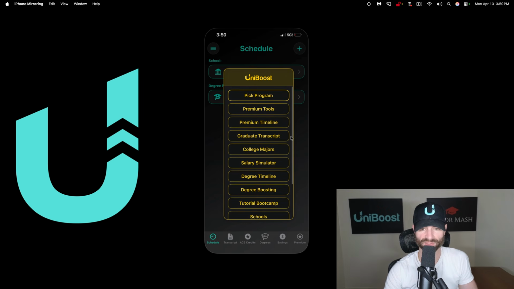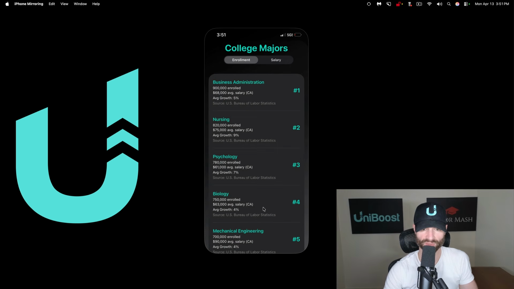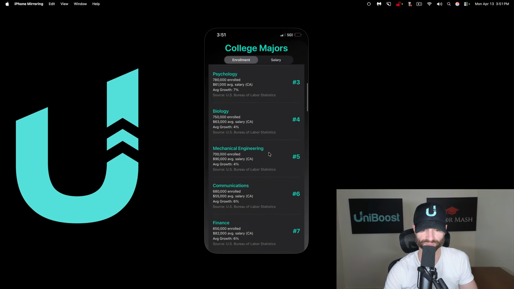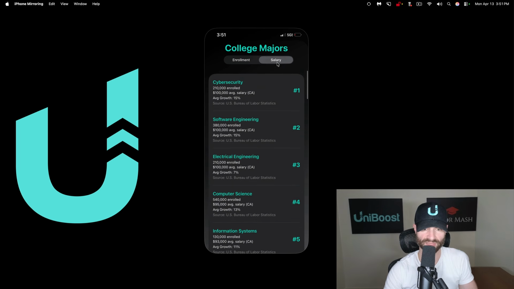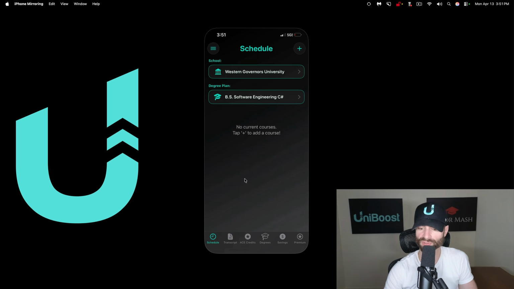There's other good stuff in this app as well. It comes with timelines, not guaranteed timelines, but college majors. Software engineering should be up here somewhere. So this is enrolled, but if we go by salary, software engineering is number 2, right at the top there. These are California-based salaries, though, just for your information. So overall, the app can do a lot of good things.